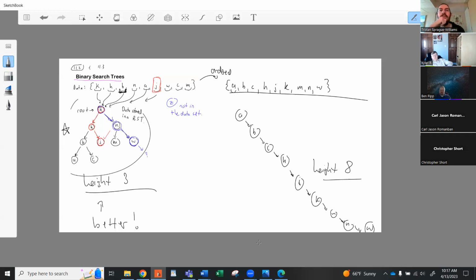Oh, Ben asks a very good question. What if you have two data elements that are equal to each other? What do you do? I'm honestly not sure. Like, if there's another A in the data set, how do you handle that? Do you guys know?